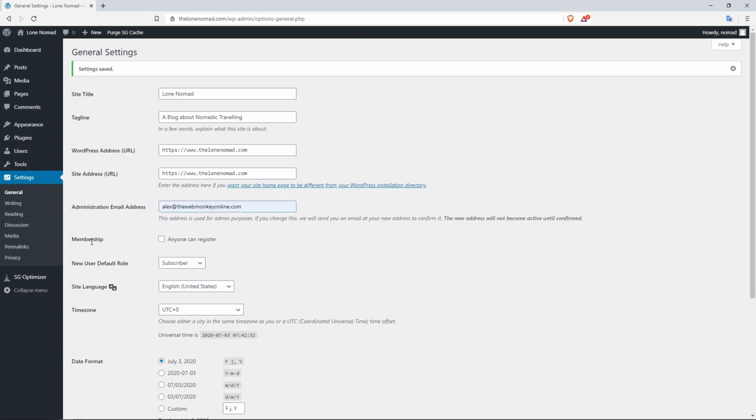Now, membership. This is very, very subjective. It depends on what kind of website you are building. In my case, it's a blog, and I'm not going to require people to be members before they can write comments and so on. However, in your situation, if you want people to log in or have an account before they can make comments, then you can come in here and tick anyone can register. But in my case right now, I'm not going to make that compulsory, so I'll just leave this box blank.